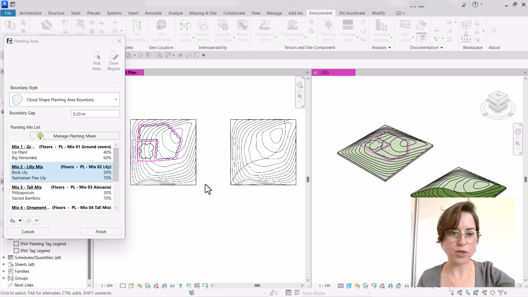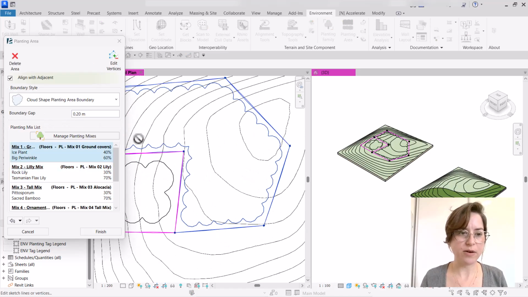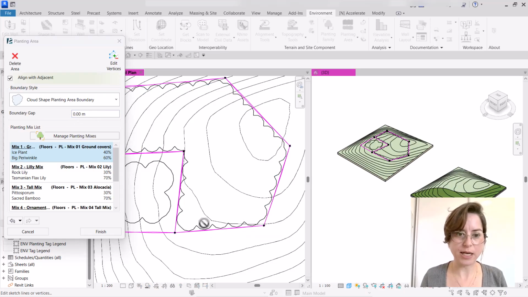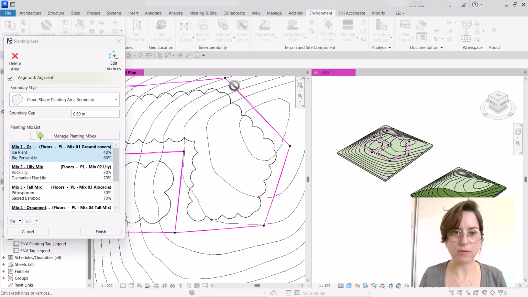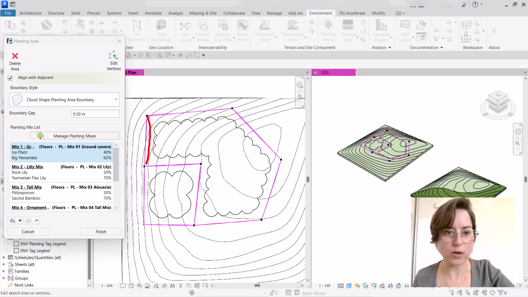Another function that I want to talk about is the boundary gap that you see over here. So let me just click on this area, for example, and the boundary gap, let's set it to 0. Then you can see it's totally adjacent to the cyan or the purple boundary. And if I'm going to change it to maybe 50 centimeters, it's far away. So again, in the next video, we're going to see how to create a schedule and how to tag it, and it calculates the amount of plants that are supposed to be in the area, but the overall calculation will always take the entire boundary.